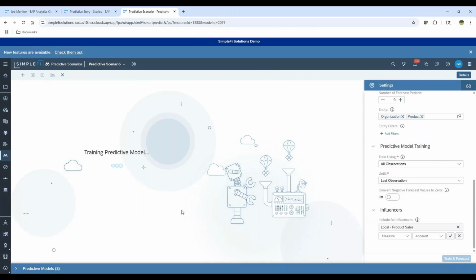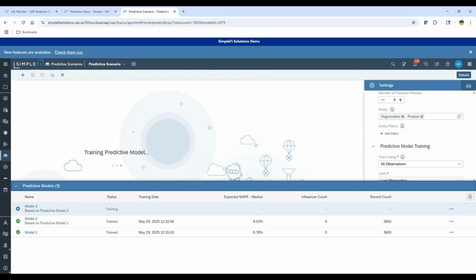These influencers have to have some connection to the account that you're predicting, right? Because if they have nothing to do with it, and the values are all up and down, nothing to do with the one you're writing to, it's not really going to help you that much. And these influencers can be anything that exists in your model, any account measure combination that you want.